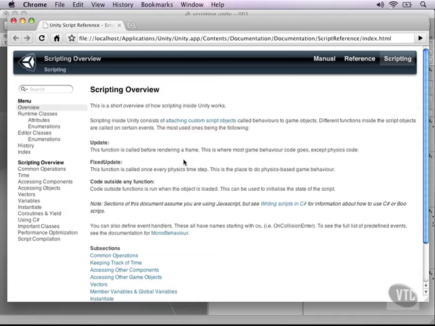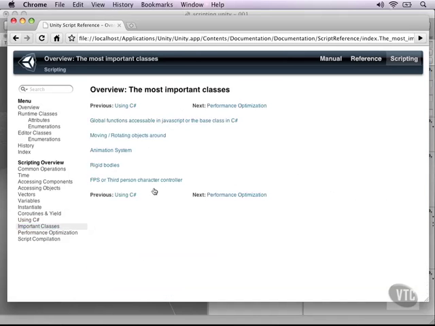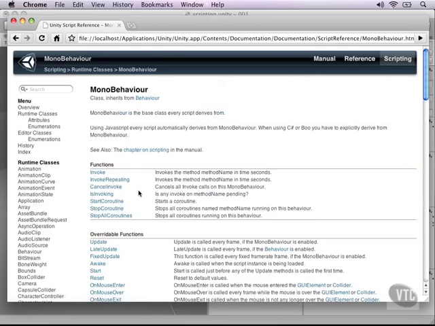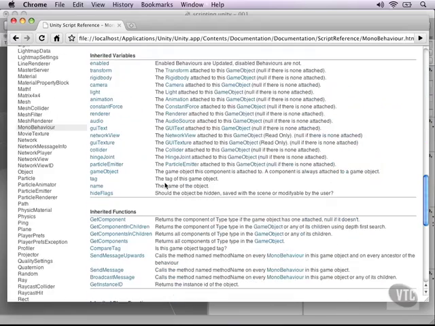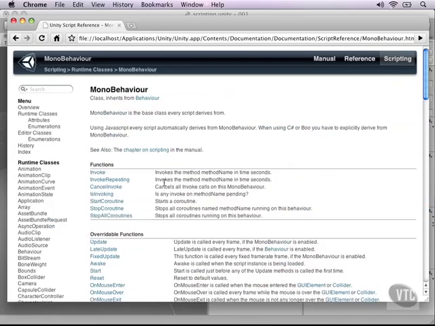Now, on the left hand side, you can see a link, important classes, and when we click that, there is basically 5 classes that are very important in developing games with Unity 3D. Now, the first one we've already covered a lot, which are the global functions that are accessible in JavaScript or C#. When I click that, you can see the update function, the late update, and we've already covered a lot of these, although there's a lot more for very specific purposes.